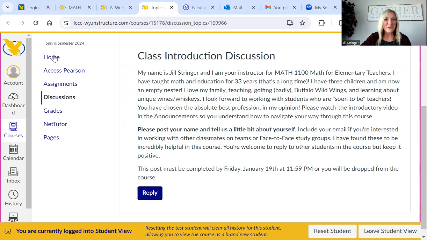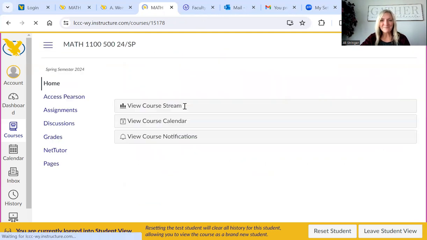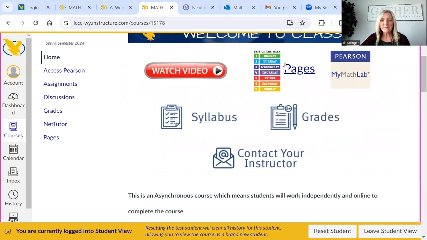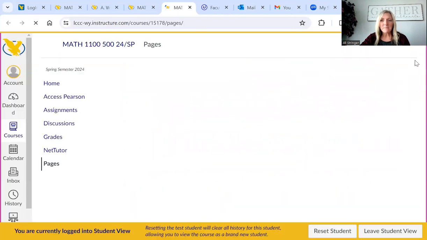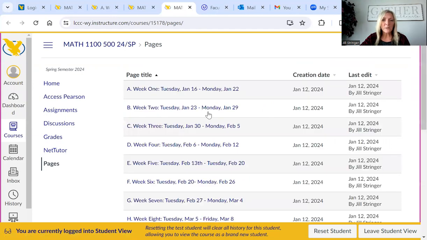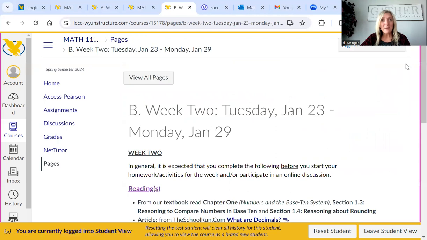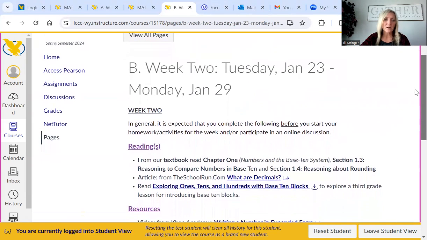All right. So if I go back to home, and get back into pages here, we'll just take a quick look at week 2. So week 2, you are going to have Math Lab homework, which is your Access Pearson. They changed the name this year, but it's still called Math Lab.